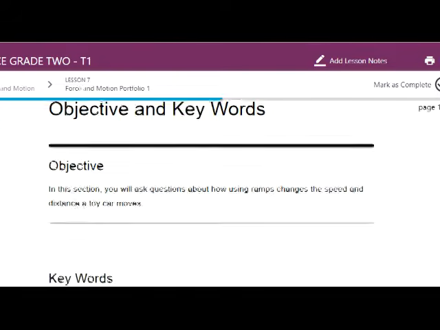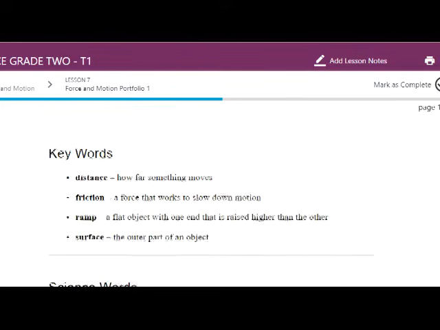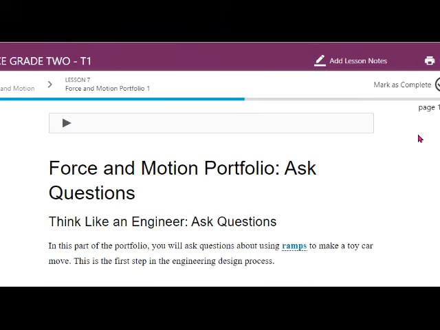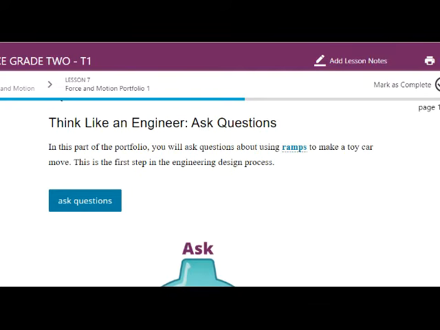Here's a new objective. In this section, you will ask questions about how using ramps changes the speed and distance a toy car moves. Here are the key words. Distance is how far something moves. Friction is a force that works to slow down motion. Ramp is a flat object with one end that is raised higher than the other, and the surface is the outer part of an object. In this part of the portfolio, you will ask questions about using ramps to make a toy car move. This is the first step in the engineering design process.